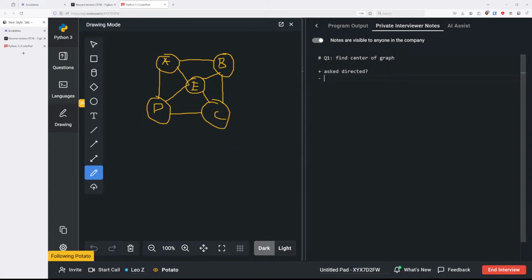We need to return an integer that represents a node. Yes, in this case you will return E. Oh, okay, so we need to return E. Yeah, and E would be represented as a number, right? Your edges are represented as a pair of integers, not a pair of characters, but you will return E. Okay, got it.